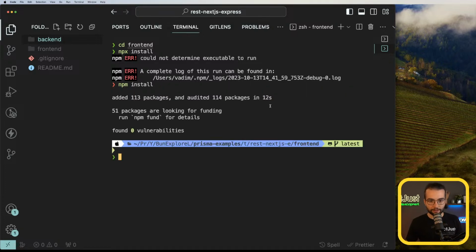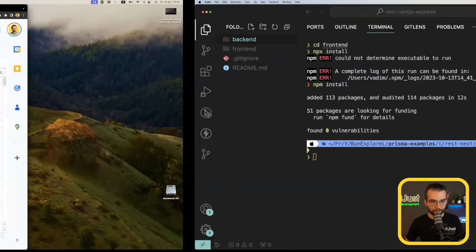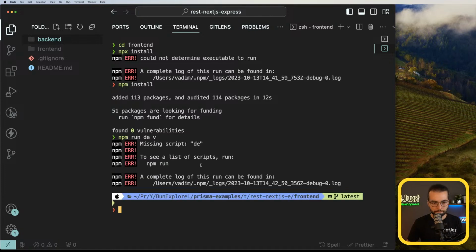It's taking a little bit more time than the backend, and we see that it took 12 seconds for all the packages. 12 seconds, and this one is front end install. Okay, we have information about the front end. And lastly, we have to run our front end by doing npm run dev.